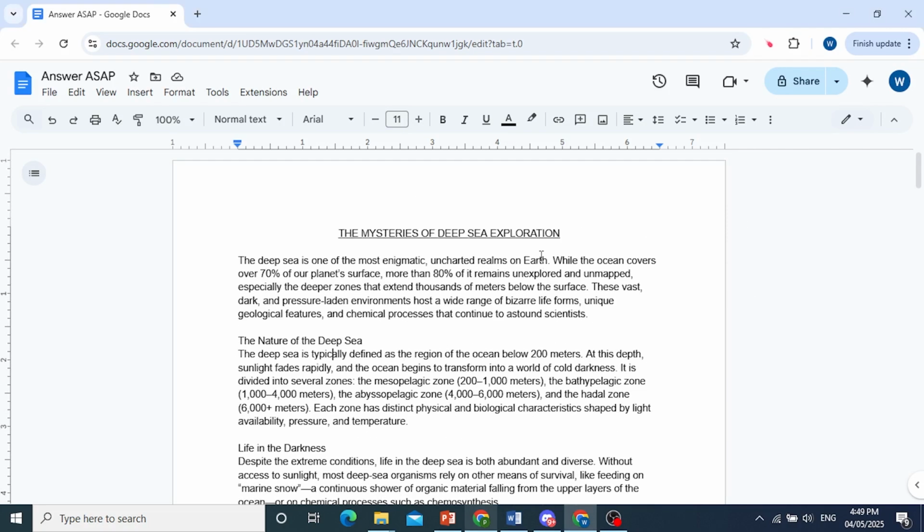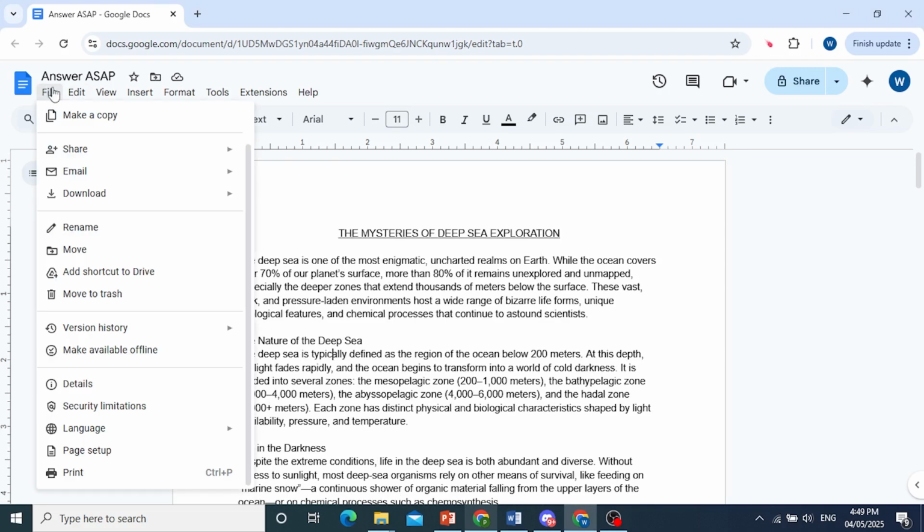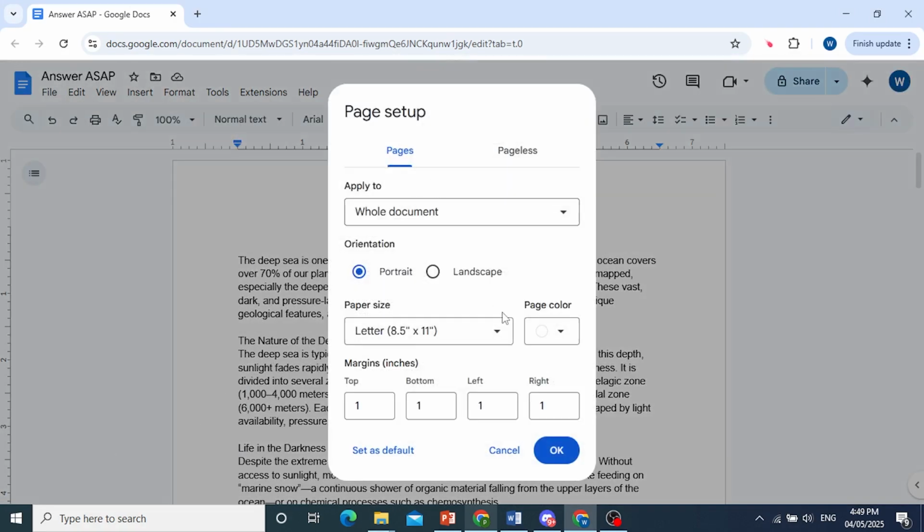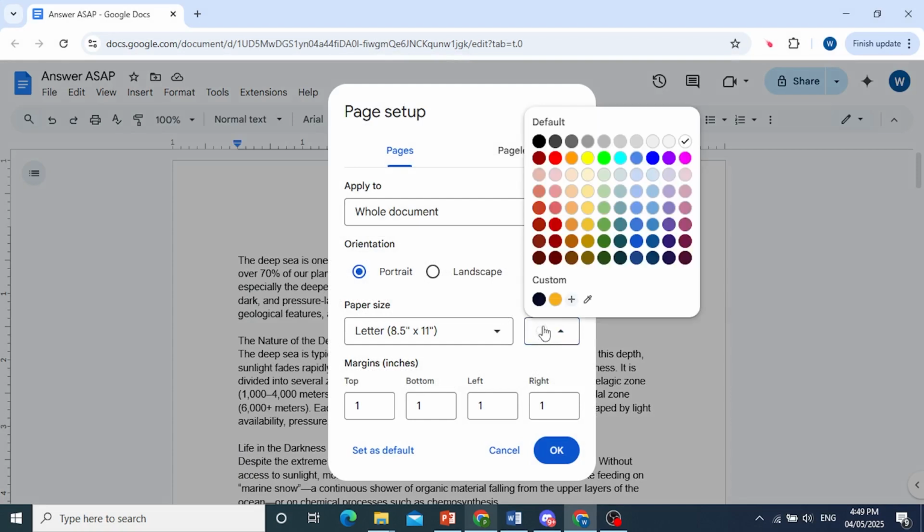So here I have my document right here. All I need to do is click on File, at the top left. Okay, and you'll see this Page setup option. Come here and click on Page color. You'll see all the different colors they have available. You can select any of the colors.